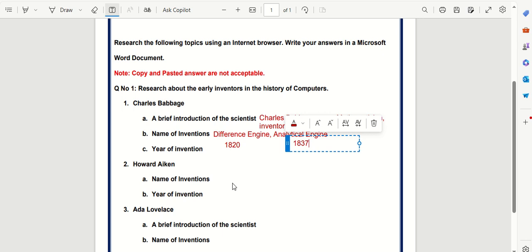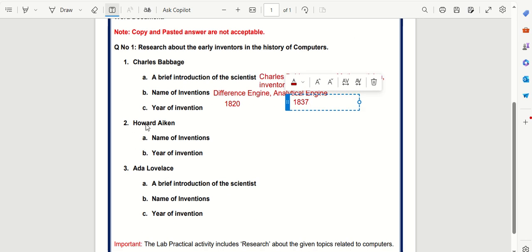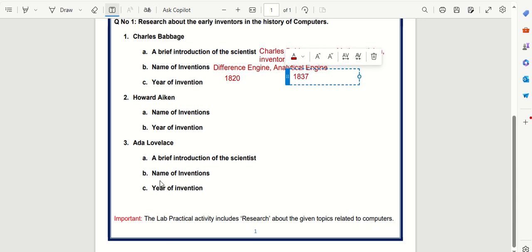Okay, so in the same way you have to find about Howard Aiken and Ada Lovelace. Okay, these are also some scientists. So that's all for the lesson.